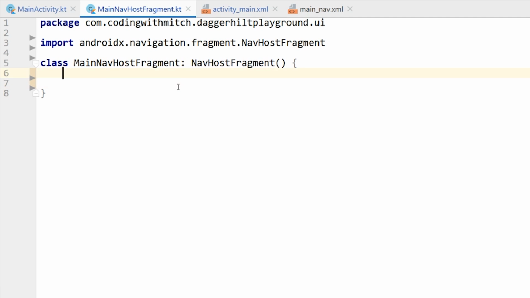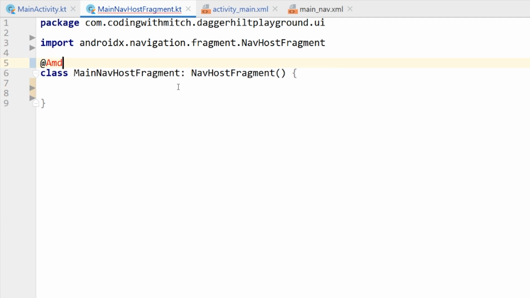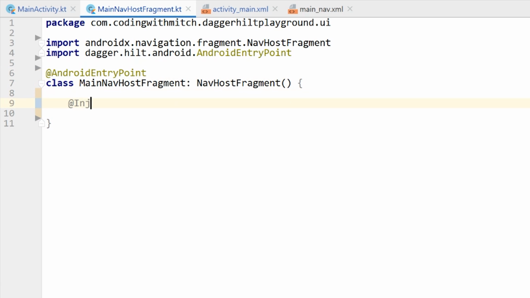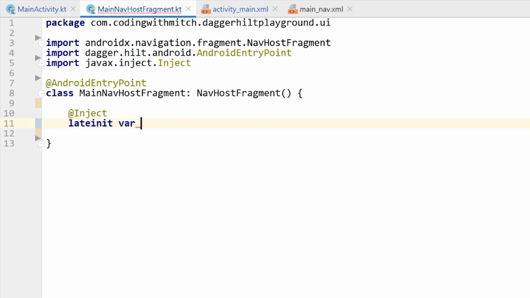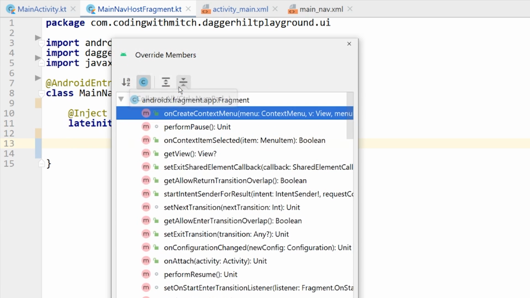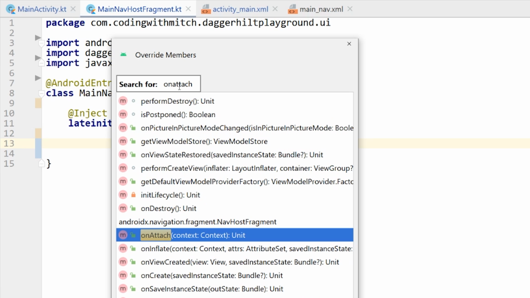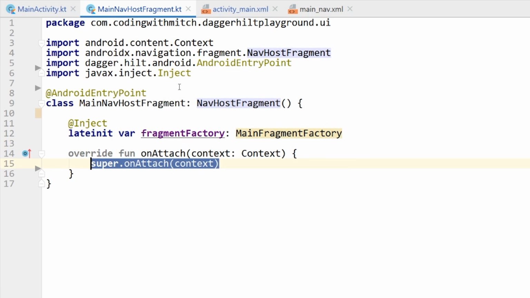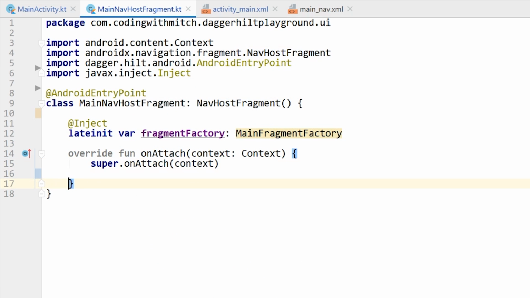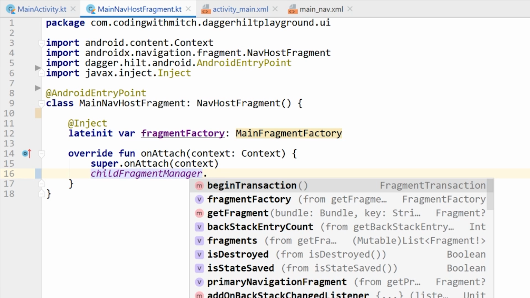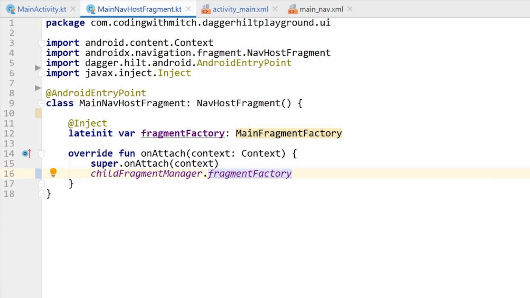And what we're going to do to this custom one is we're going to mark this with AndroidEntryPoint. So AndroidEntryPoint, and then we can inject our fragment factory into here. So lateinit var fragmentFactory, MainFragmentFactory. And then I'm going to insert the onAttach function, the one that takes the context as input, this one right here. And then after onAttach is called, I want to set the fragment factory to the child fragment manager. So childFragmentManager.fragmentFactory equals the fragmentFactory.